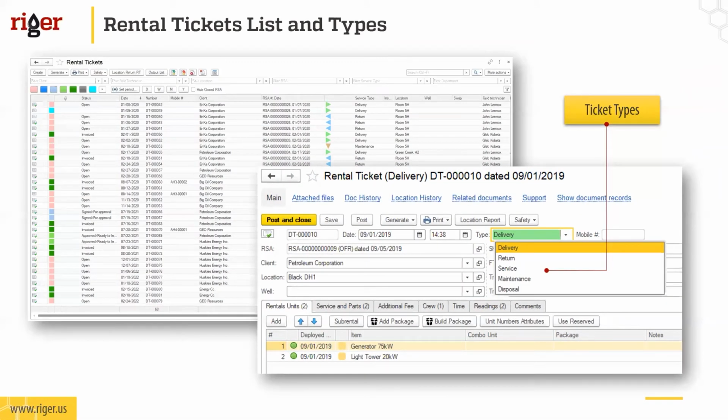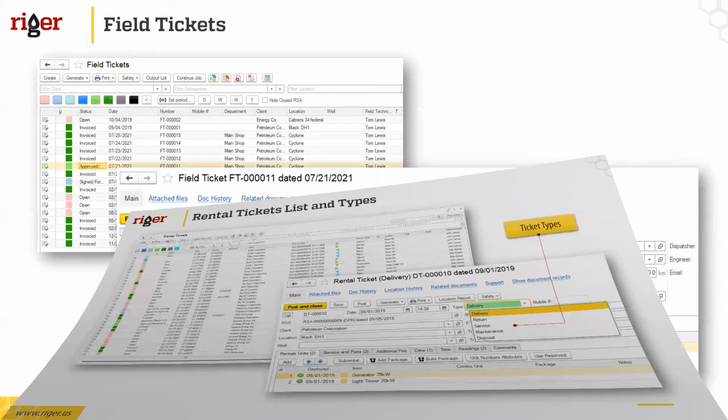Now, the types of the rental tickets can be indicated in the list of rental tickets by those triangle icons: green, blue, brown, yellow. Depending on the type of the ticket, it will give you a better idea what the ticket is used for. On the front part of the screen, you see a sample of a rental ticket. When you generate that ticket, it will allow you to choose the type of the ticket and the intent for which you're going to be using it, be it return, service provision, maintenance, disposal, and so forth. Let's go to the next screen and see what the field ticket looks like.